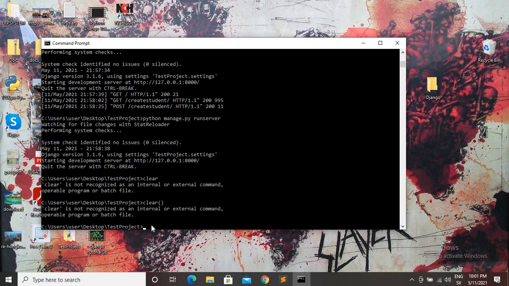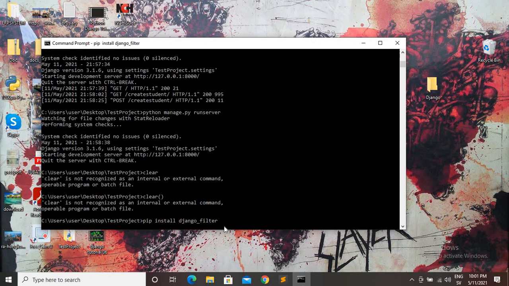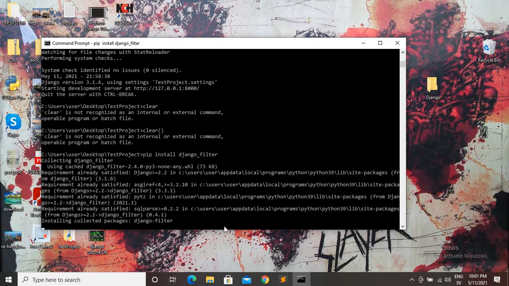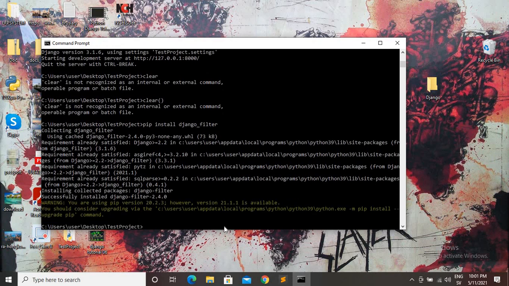First I need to install Django filters by using the command line: pip install django-filter. Notice that we write django-filter, not filters, only filter. Okay, and it's already installed.